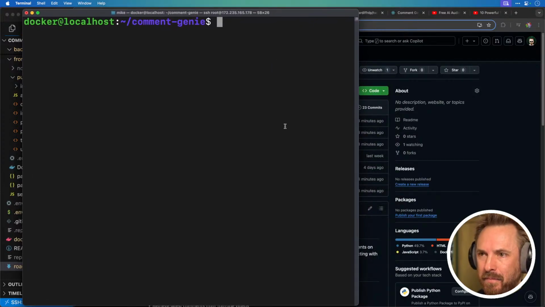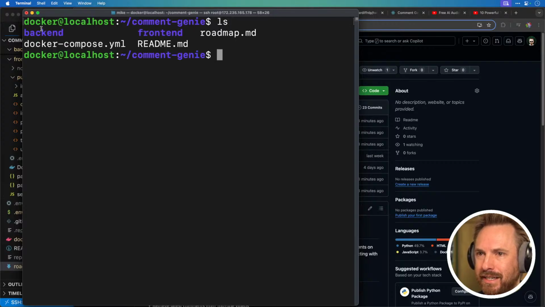Okay, so in here, if I hit ls from the command line, this is essentially my app that's been pulled from the Git repo here. And obviously, it's the current version of the app. And actually, yeah, I'll get into a little bit more about this.